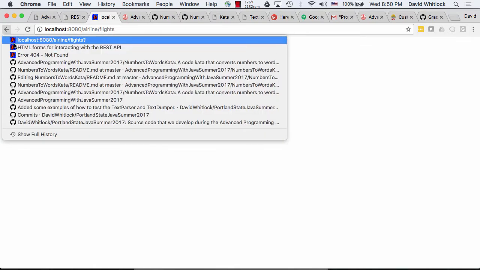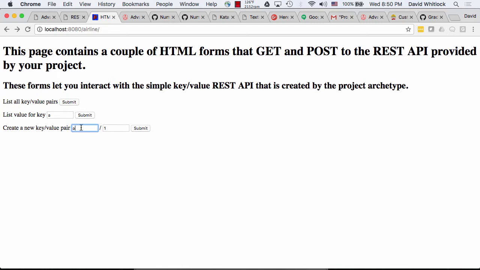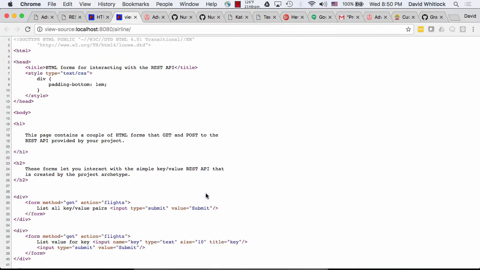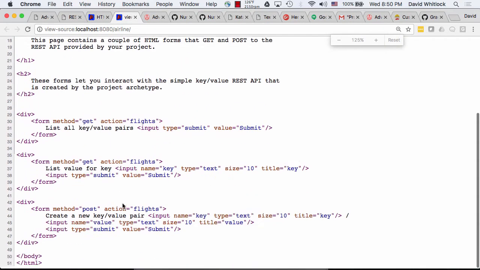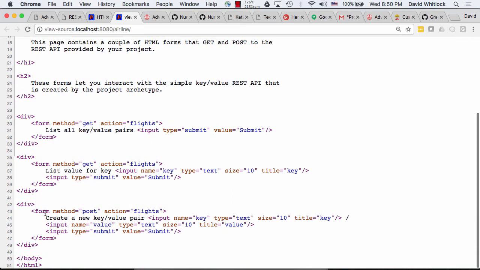So I'm going to use the nice forms again, HTML forms interacting with the REST API. I don't know, if I view the page source, will that be helpful? Meh. My excellent HTML skills at work here. So I have a form that posts to the flights URL. And it takes two inputs. One is called key. One is called value. And these are both passed in as parameters to the HTTP post method. And I'll click submit.